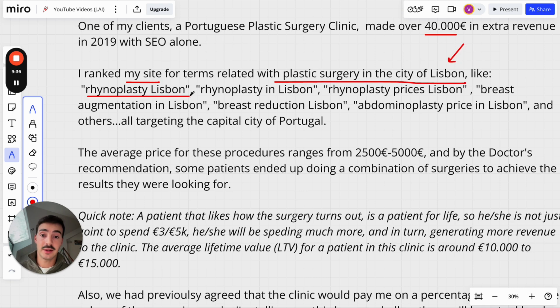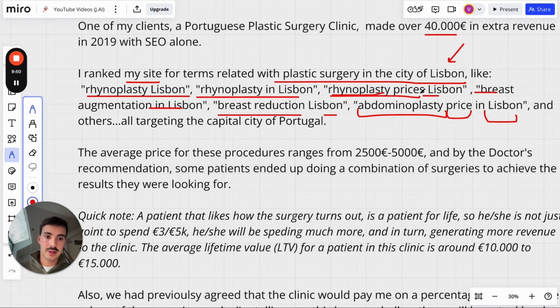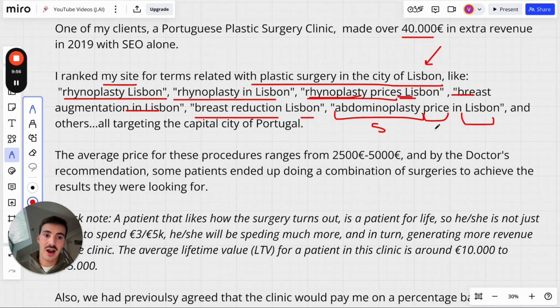Like rhinoplasty in Lisbon, rhinoplasty prices in Lisbon, breast augmentation in Lisbon, breast reduction in Lisbon. So essentially, service, price, city, or service, city, or service, price. So high buying intent keywords. Someone searching for this service, how much does it cost in the city, they're far along the funnel of wanting to buy. They're not looking for before and afters. They're not looking for whether it is safe or not. They actually want to do it. So these were very valuable keywords.